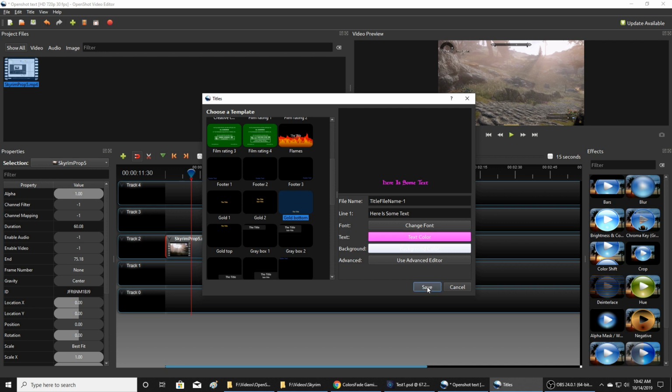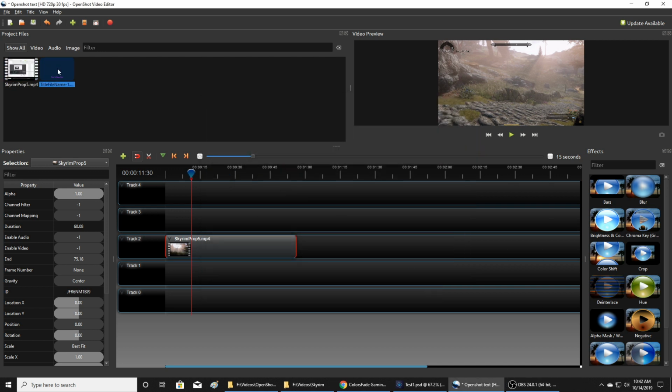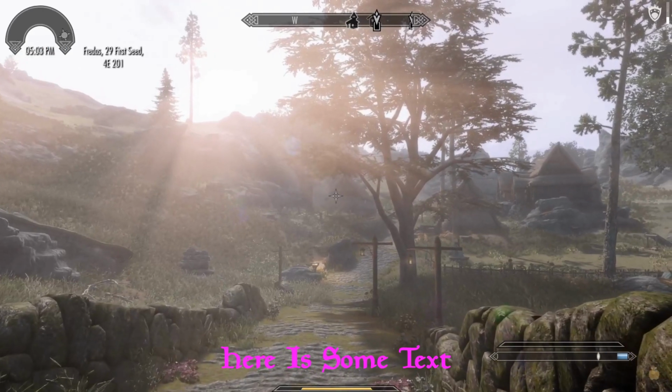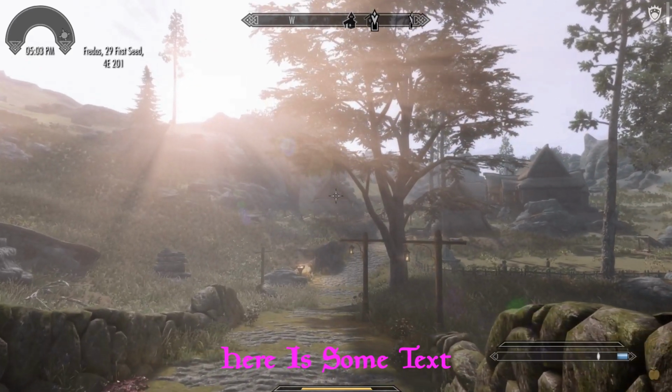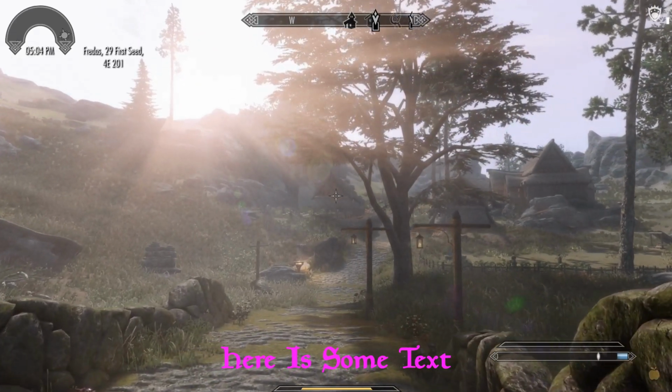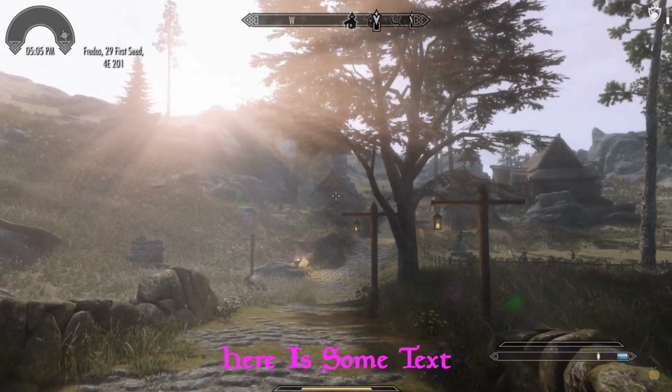Once you have the title set up the way you want, OpenShot will create a small clip for it. All you have to do is place that in your video and size it to cover the amount of video footage that you want. What you'll be left with is text overlaid over your video. The duration will be for however long you specified when you sized the title clip.